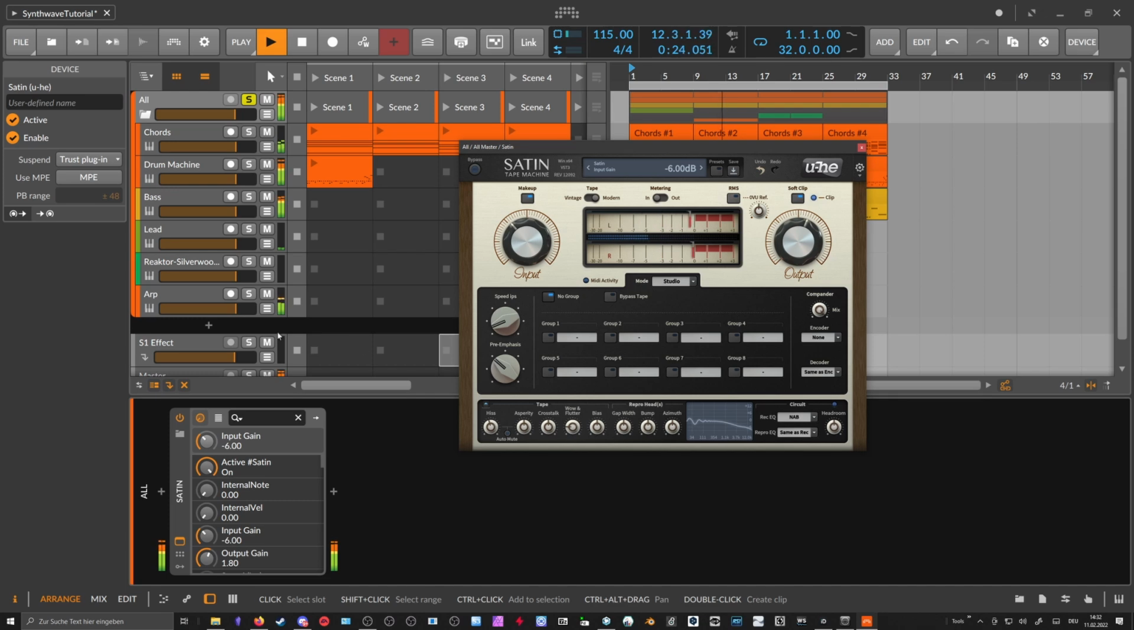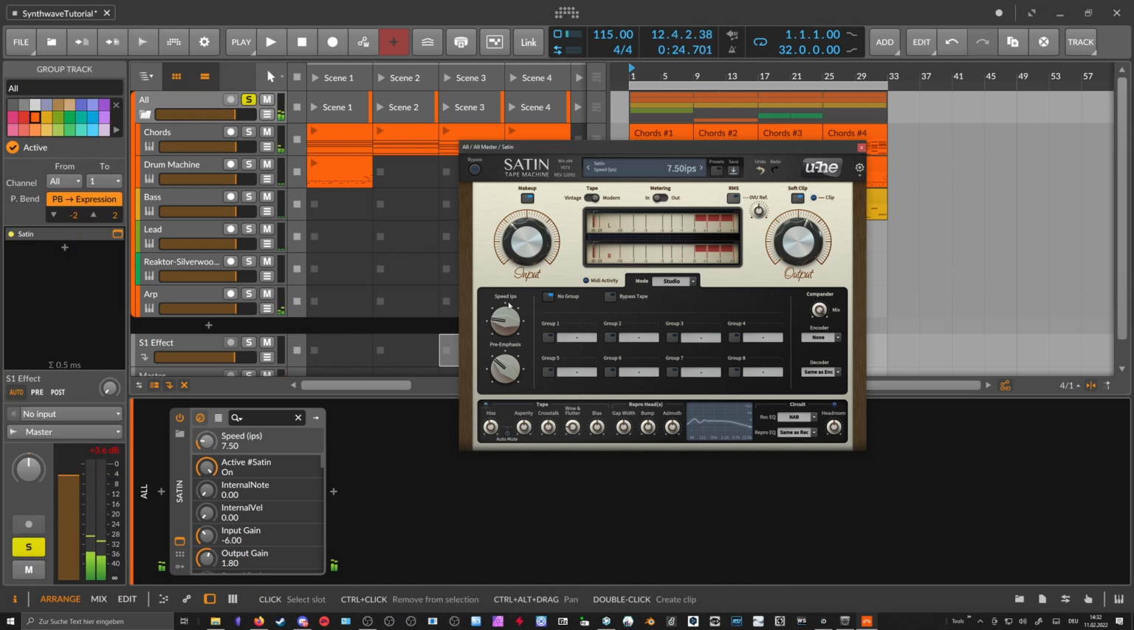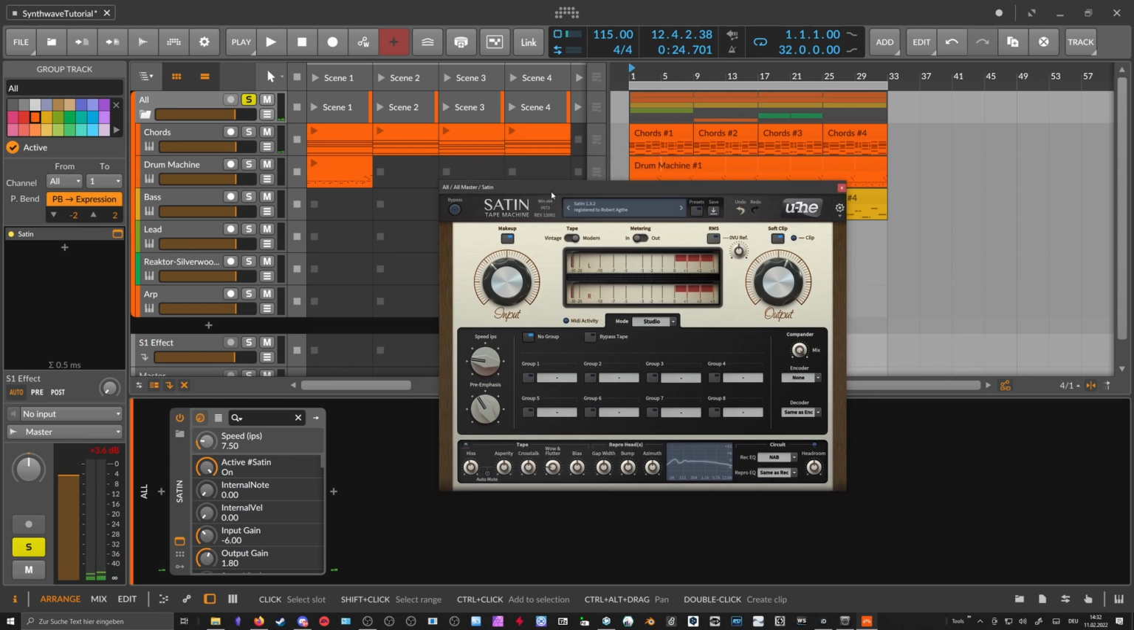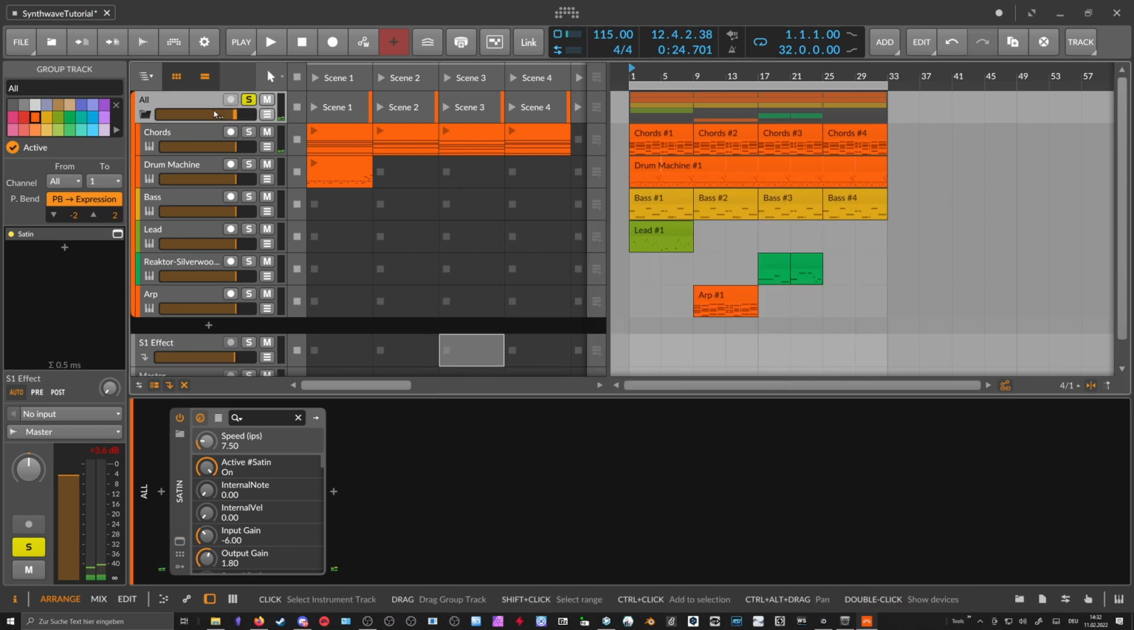If you have a real tape machine at home, then you probably don't need to use that here. But it's, you know, synthwave, it's all about textures and getting the atmosphere of the 80s, so you need a lot of texture.